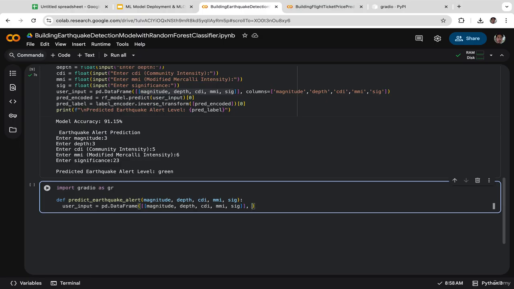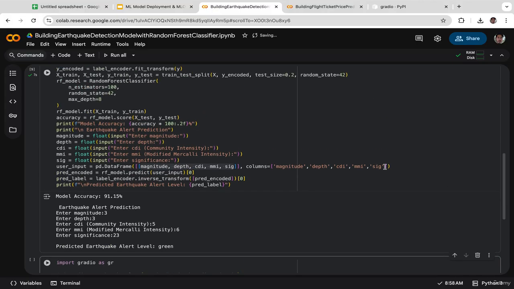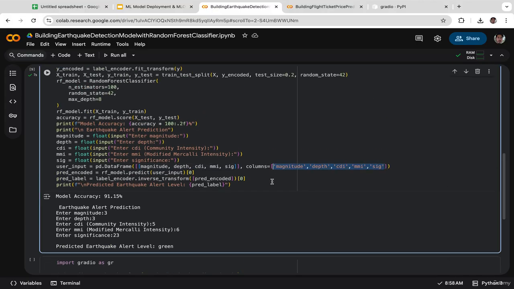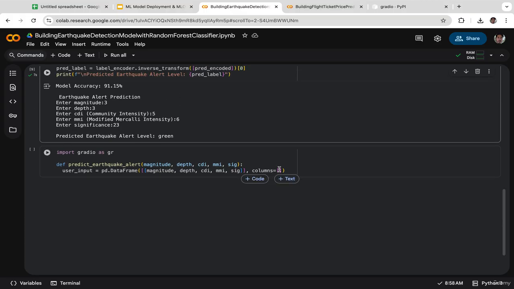And let's put them inside the bracket. Next, we are going to define the columns. Let's scroll up and copy and paste these 5 column names, and let's put them inside the bracket.